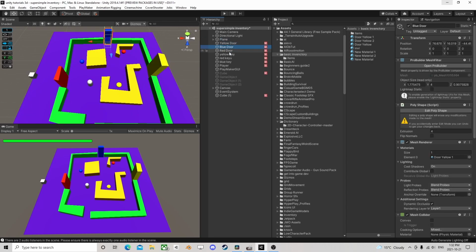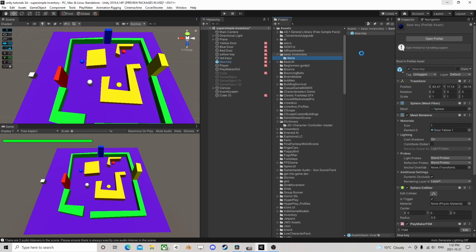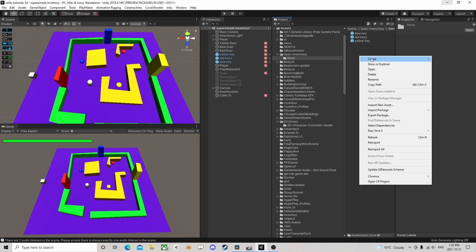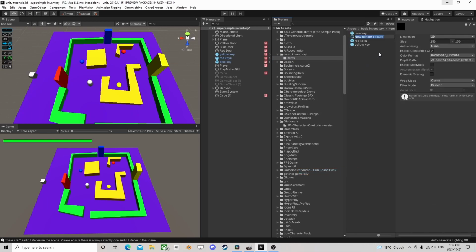So here we have the 3 doors and we have the 3 keys. I made a folder called items, and I'm going to prefab these keys. That's going to be step 1. Step 2 is we also need a render texture. Okay, that's going to be our inventory.